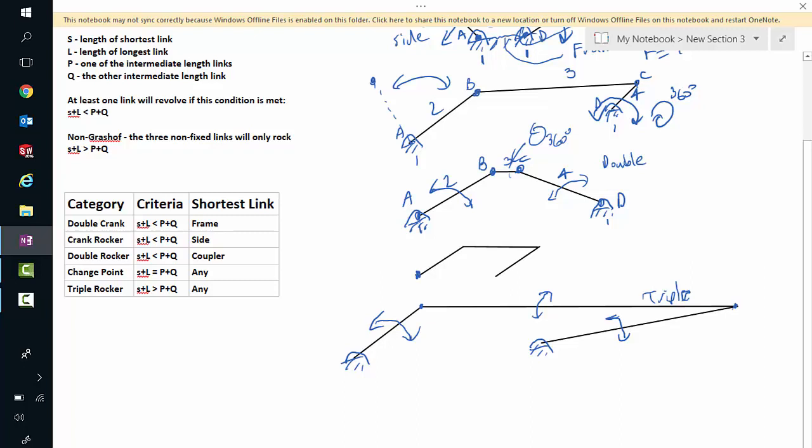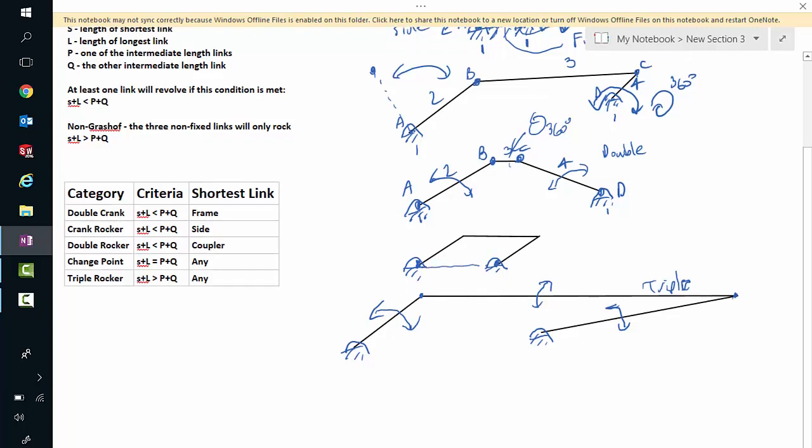Change point. What's interesting about a change point is it's used all the time, but it's a parallelogram. So if I connect the ground here, this is the same as this, and these are the same. And we see this all the time in mechanisms. The advantage of a change point is as it's coming down, let's say this set, let's see if I call this link 1, 2, 3, and 4. As it rotates, link 3 stays parallel to the ground. So it's a good mechanism for that.